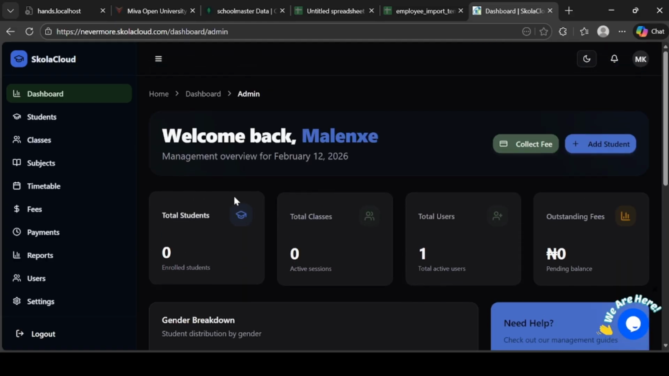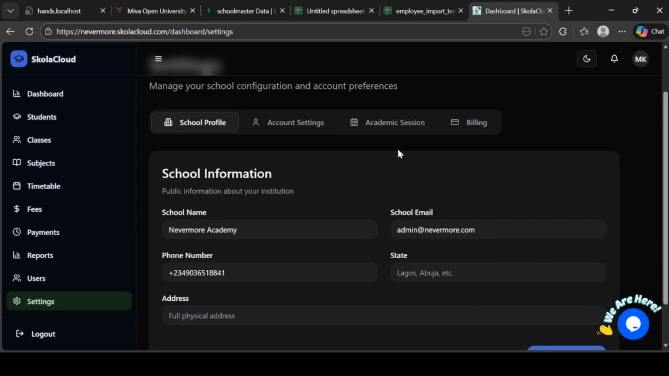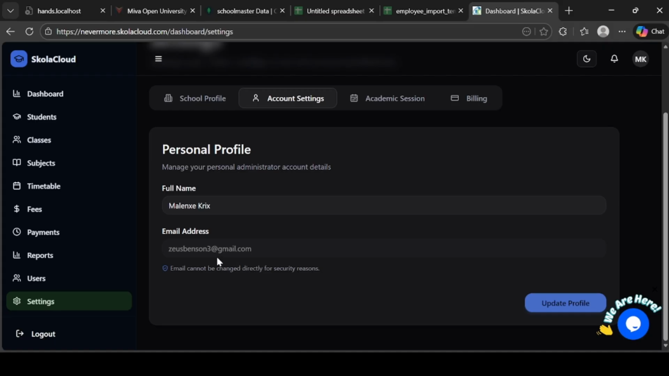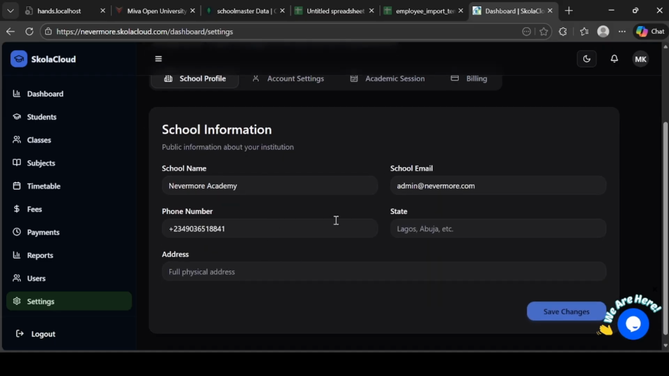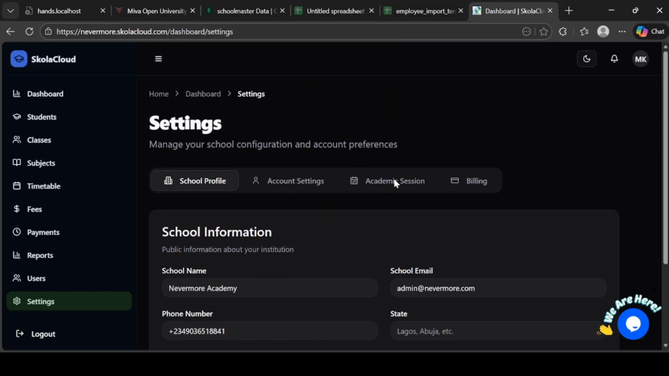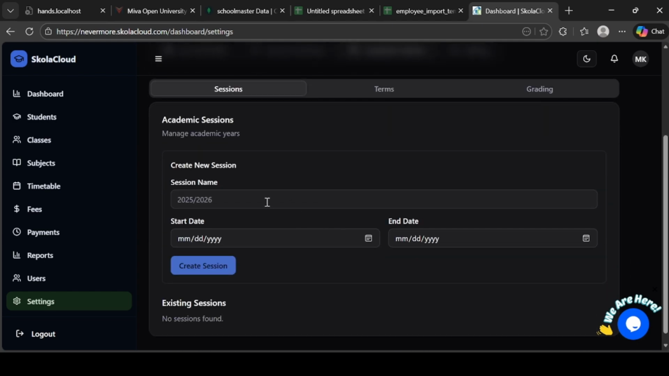So now let's go to settings. First, this is the school profile, this is the account profile, and as you can see, I can only edit the name, but I cannot edit the email address. This is the full address. The state of your school and the address, you can do these updates later, but let's go to the academic session. That's more important. This is where you set up your session.